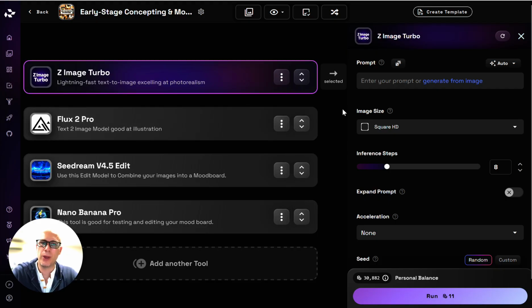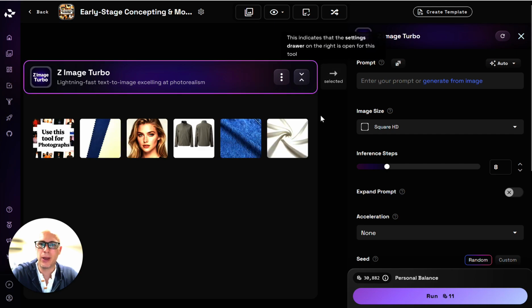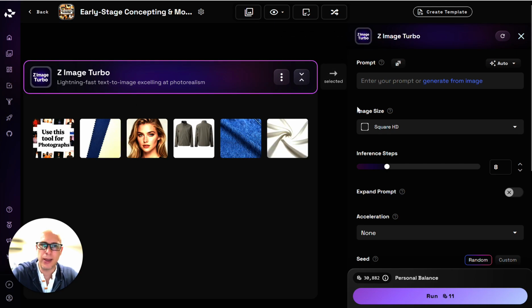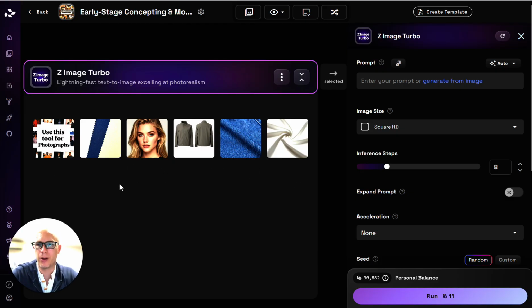And we have an article also written on this. You can read and get an idea if you want a little bit more in depth. But the purpose of this particular tool, ZImage Turbo, is that it has extremely fast text-to-image, and it excels at photorealism. So you can quickly concept different fabrics and textures and places and people. You can see here on this tool, I did a few different ideations. I have some silk fabric, it looks like, a denim, a coat, a woman I prompted, I believe.